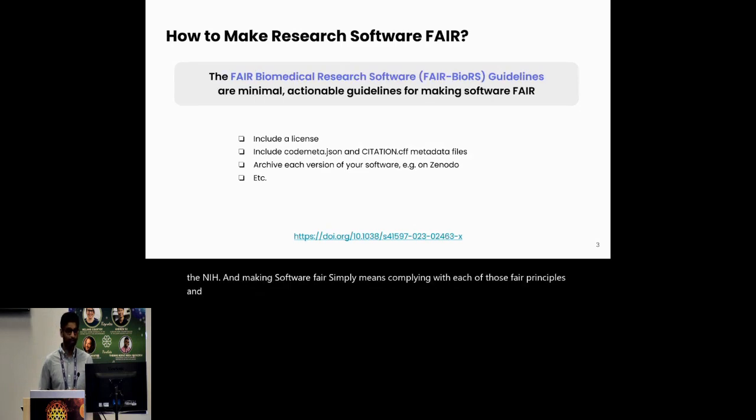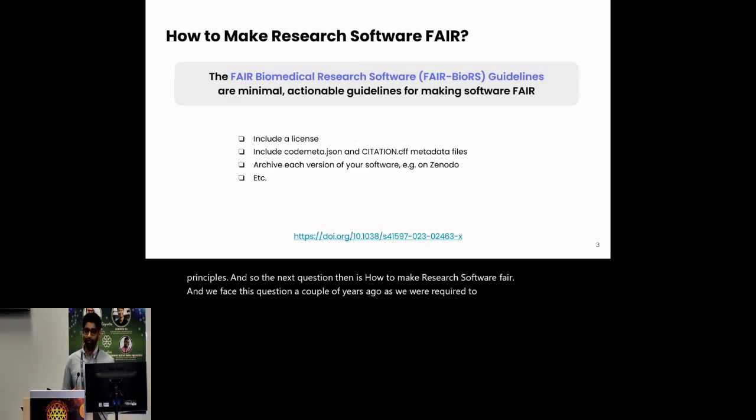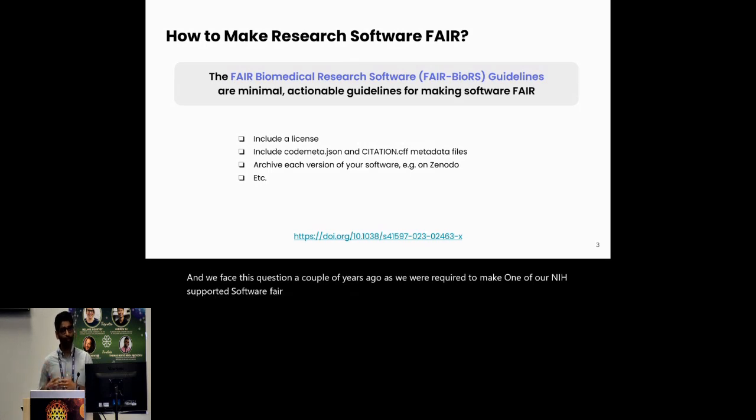And so the next question then is how to make research software FAIR. We faced this question a couple of years ago as we were required to make one of our NIH-supported software FAIR. And as you saw, the FAIR principles just provide some high-level instructions. So what we did is establish some actionable guidelines for making software FAIR that we call the FAIR BioRS guidelines. They include elements such as include a license file, include a CodeMeta and citation metadata file, archive each version of your software on Zenodo, and many other such items. And we thought, great, now anyone can follow these guidelines and make their software FAIR.